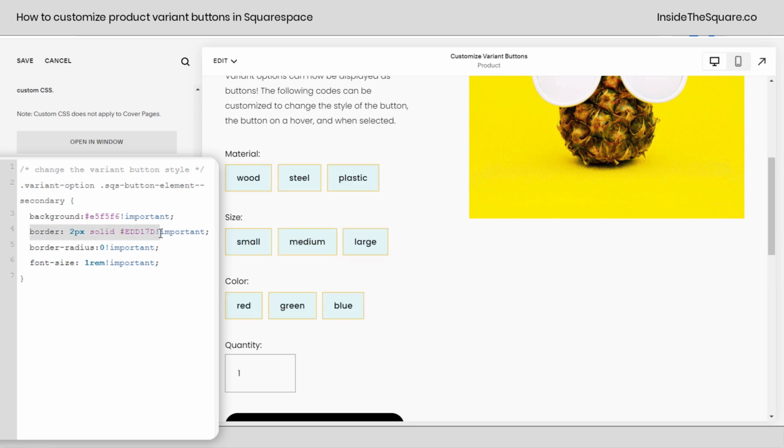After that, we've given it a border. I said I want the border to be solid, I want it to be 2px, and I want it to be this specific color. Again, super customizable. Change it to anything you want. After that, I set the border radius back to 0.